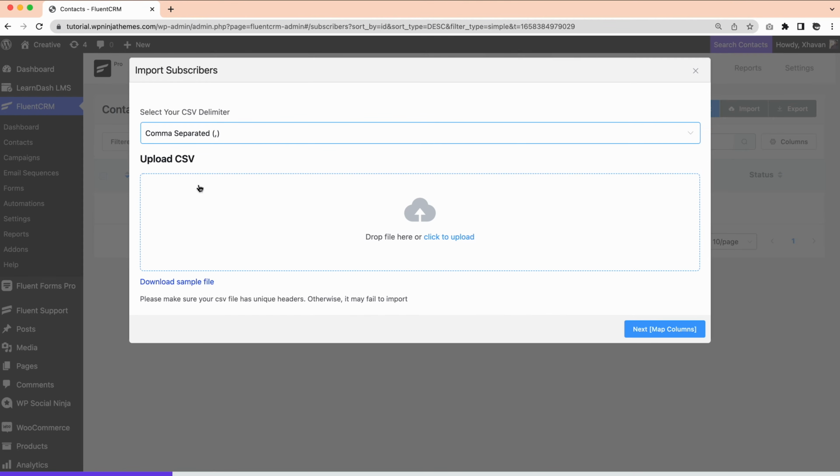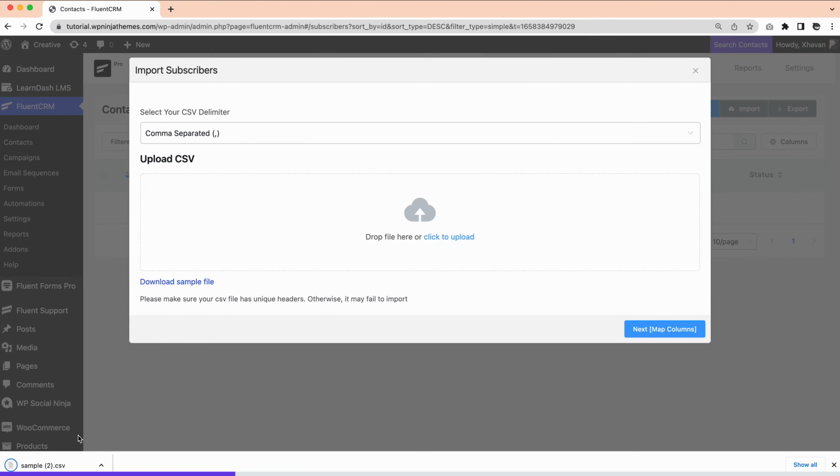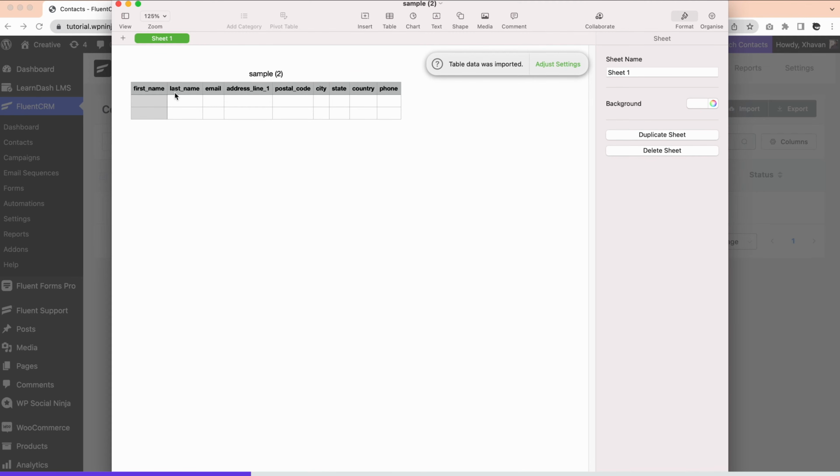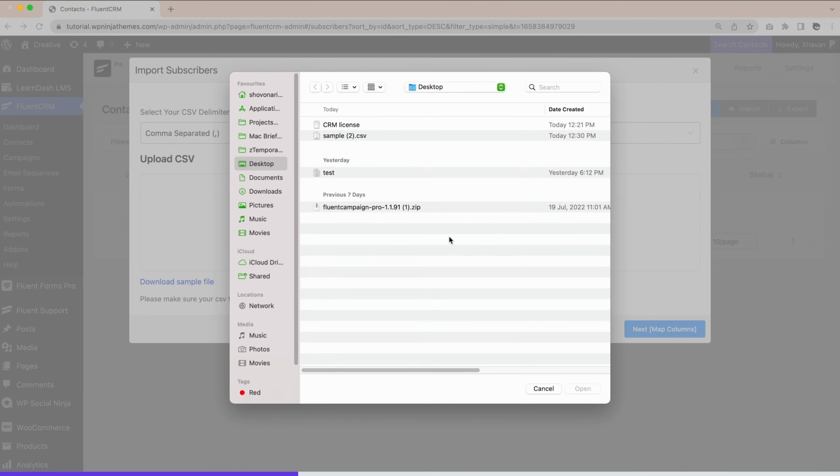Select comma separated. Before uploading your file, you can download the sample file right down here. Ensure that these headers are present in your CSV file, otherwise it may fail to import. Now click on Upload or drag and drop your CSV file here.